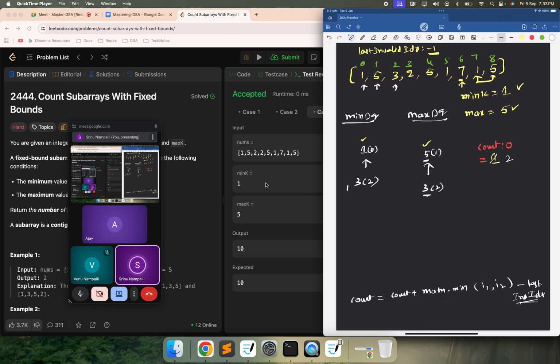Is this clear, buddy? Yes. Now more importantly, why are you adding the count? Because whatever subarray you are going to generate, for that subarray, the previous count also will be appended. So that's why you will add the count. Fine. So let's move on to the next element.